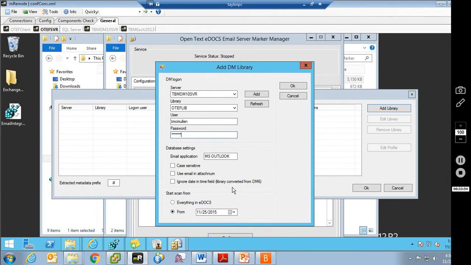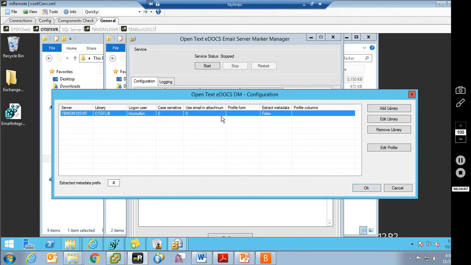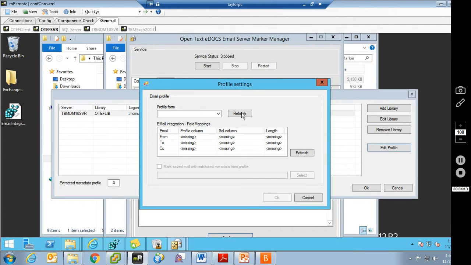Again, don't worry about this stuff too much. This case sensitive option is very rarely used, and this is only used for DM6 customers, which are few and far between these days. So we'll click OK. And if I need to edit this or remove it, I certainly can. But what I want to do is edit the profile of it. And I don't know why you have to do this, but you hit refresh, and all of this fills itself in. And we check this box, the mark save mail with extracted metadata from profile.